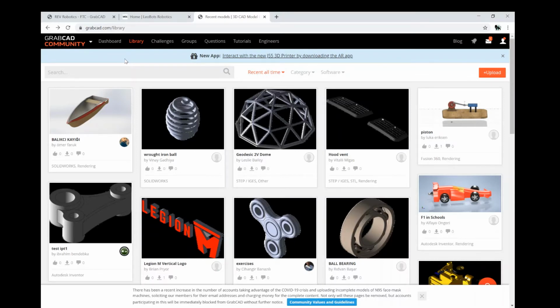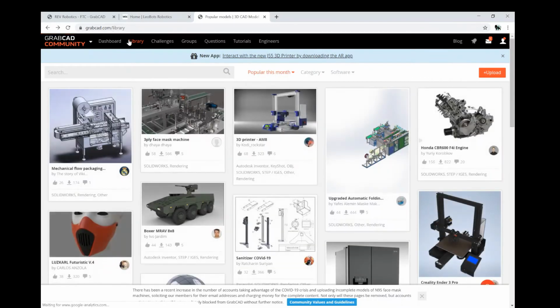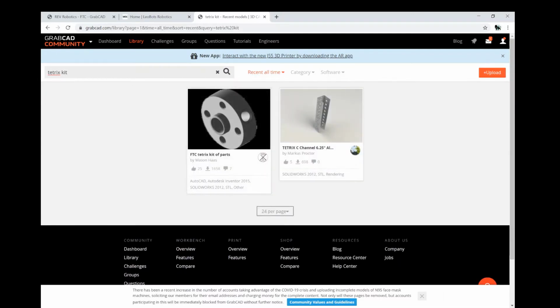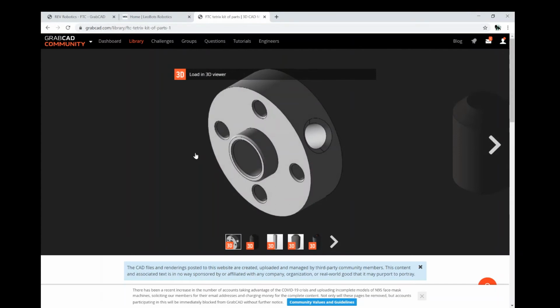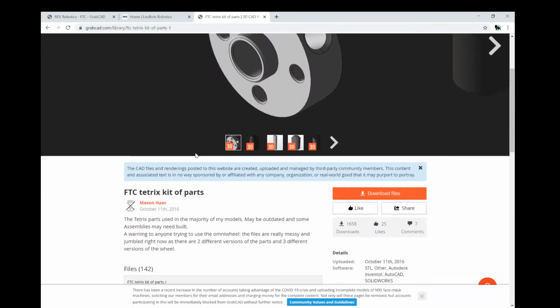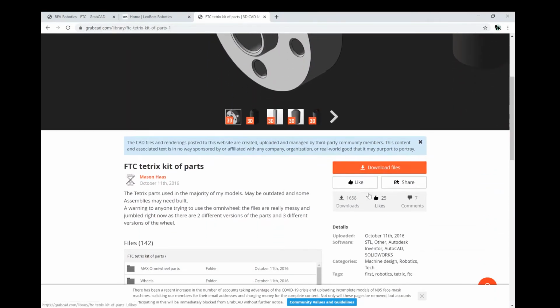Now, to find some parts for our usage, we can go ahead and open up the library. Now, there are some basic kits available online in CAD format. As a rookie team last year, our team in particular used a Tetrix kit along with some GoBilda parts. So let's go ahead and look for the CAD files for a Tetrix kit. With a simple search, we found the kit. If I just go ahead and click on the kit, I will be able to download the parts for free and utilize them in my CAD model.